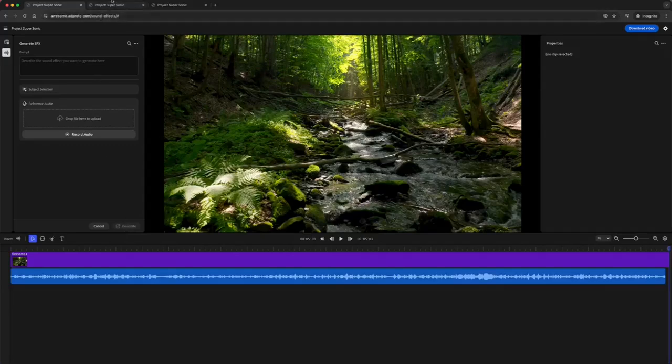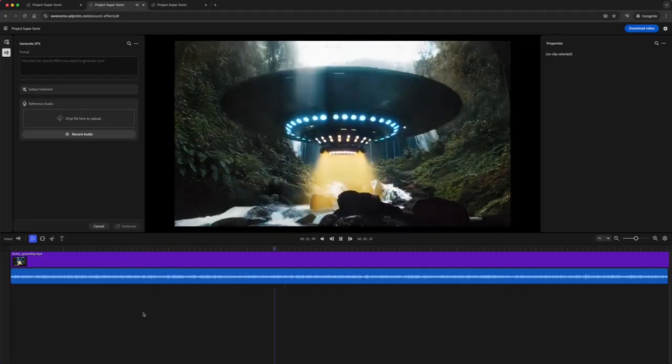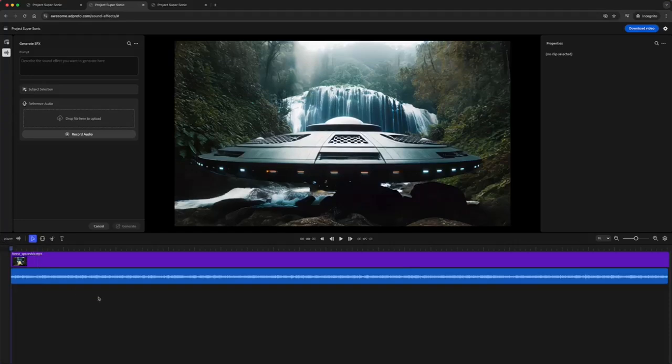So in my next scene, I'm in a different part of the forest and I have this spaceship taking off in front of a waterfall, and I've already generated the sound of the waterfall, so let's hear what I have so far. All right, nice. And of course, I want the sound of the spaceship taking off, but I'm kind of out of ideas.